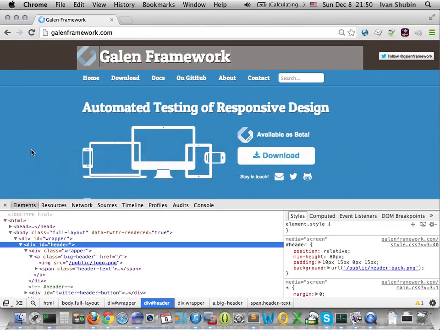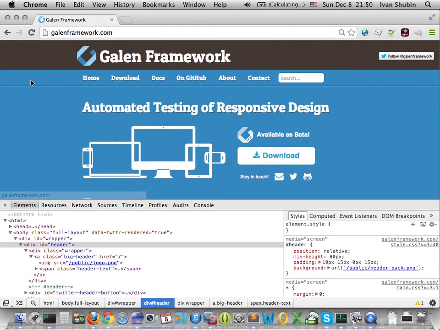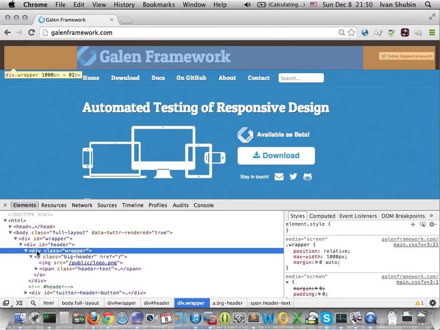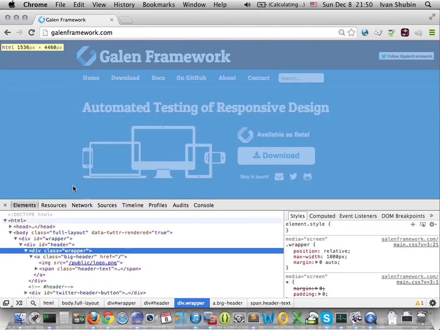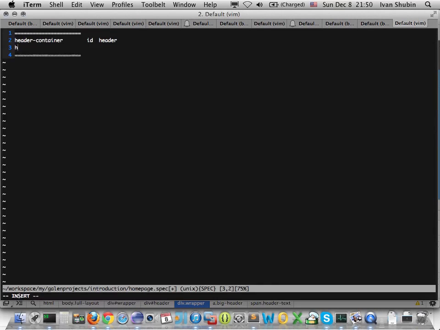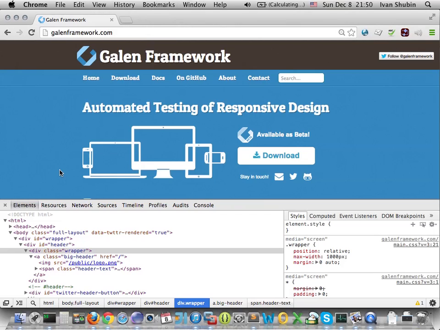Next thing, we're going to locate this object, div class wrapper. So it's gonna be a header by CSS header wrapper. Actually, Galen Framework allows you to use also XPath expressions, but I would recommend to avoid them. Only use them in special occasions when ID and CSS is simply not enough to express the selector.